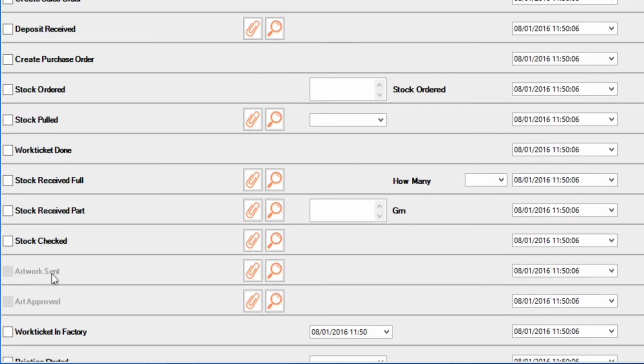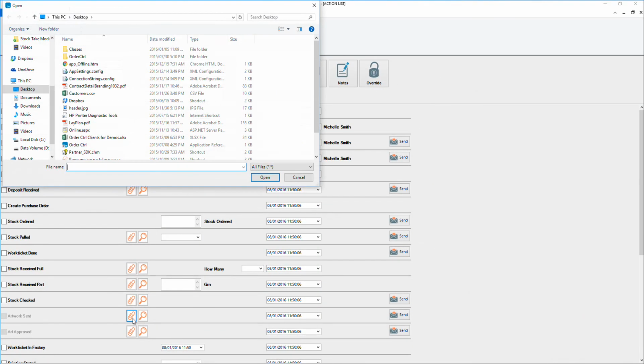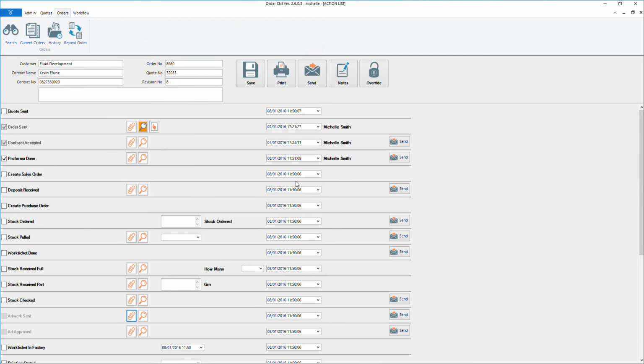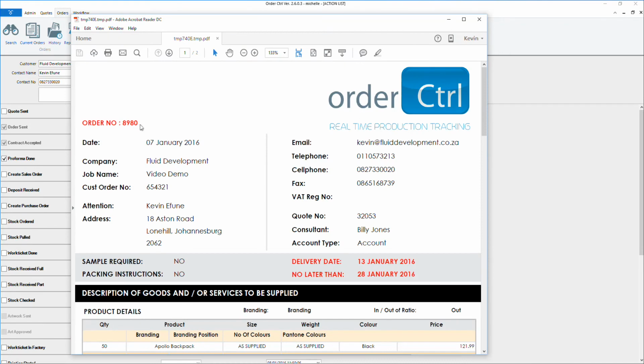Your artist can attach artwork and send it to the customer directly from here and simply wait for approval. Then you can view the artwork at any time. The action list becomes your Dropbox for all things related to this order. Any attachments, including the order itself, are added here, some automatically and some manually. So you can at any time come into the action list and view any related documents.